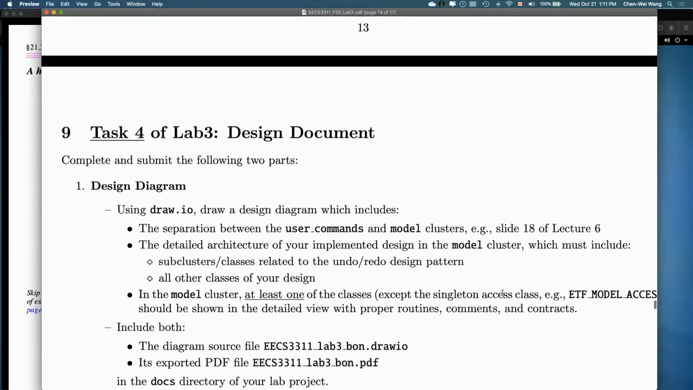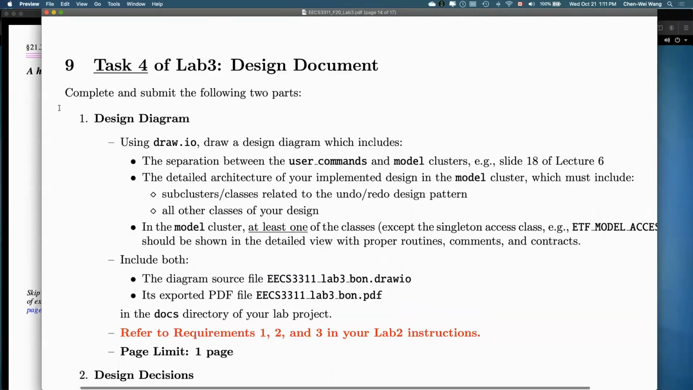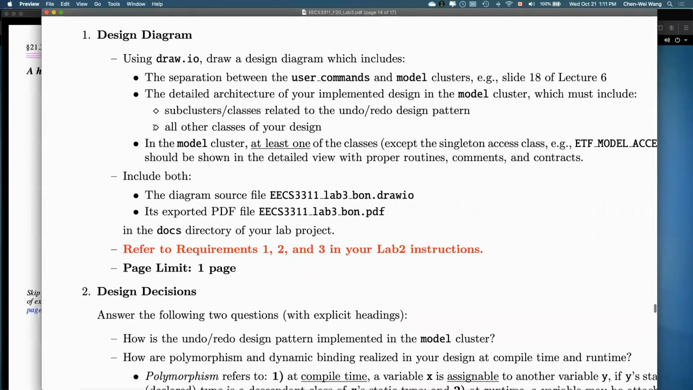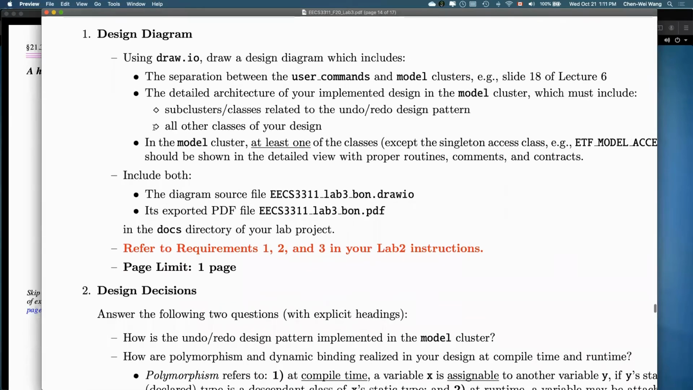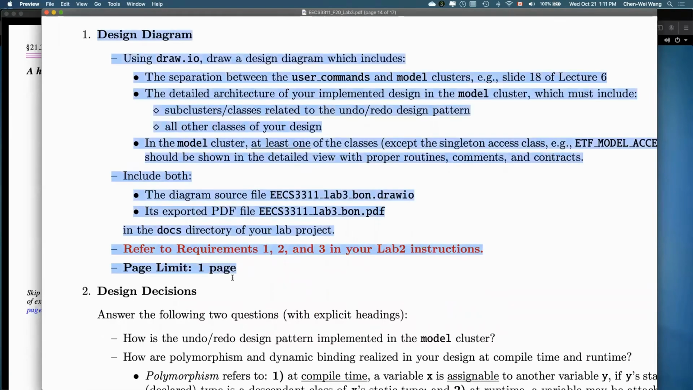Now I want to say for section 9, this section here is now just updated. So please make sure you download the latest instruction. There will be 2 parts you have to complete. One part is about the design diagram, which is similar to your design diagram for lab number 2. We already gave you the model solution, so you can take a look at our standard.